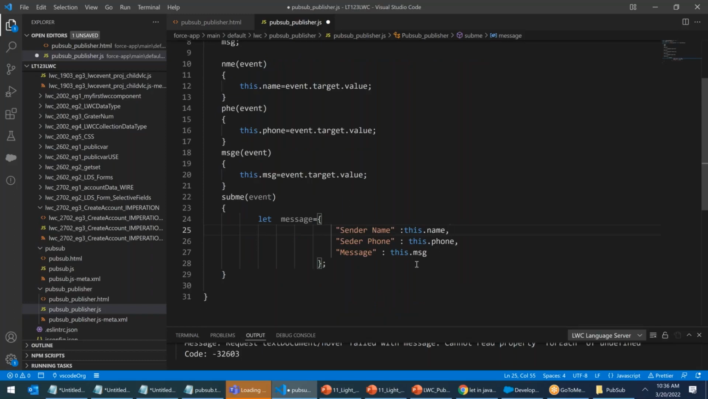Let retains the format, whereas var doesn't retain the format of the data. It will send the data, but the format will not be kept. It will all come in one line. Sender name, Rupam. Immediately after that, sender phone, 888. Sender message, hi, how are you? This is the way var will come.